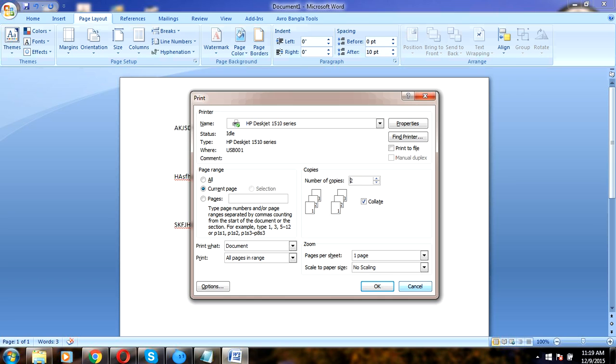It is very easy. If you cannot complete your printing, just comment below that you cannot complete your printing.